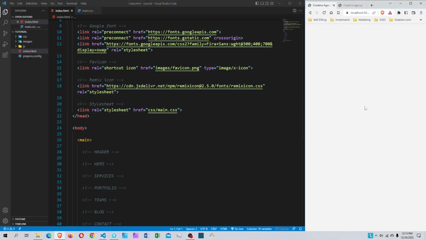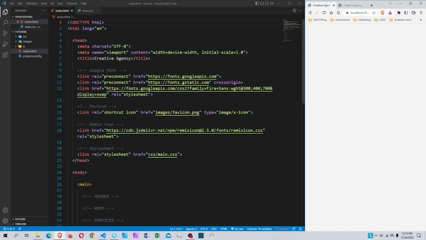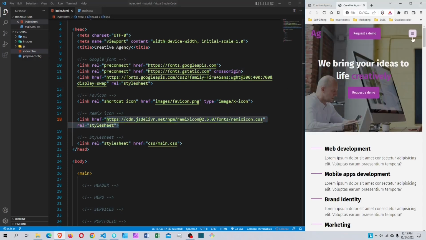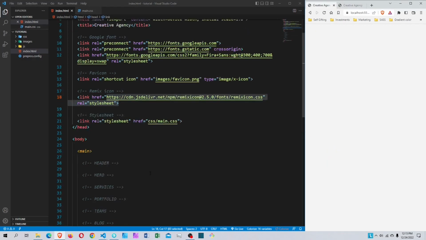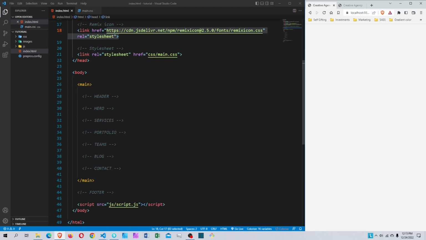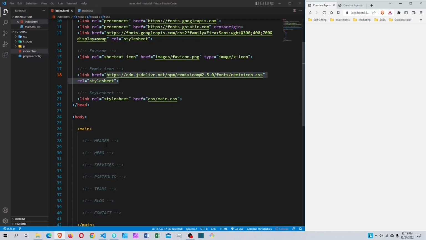So I have a blank page where we're going to be starting from scratch, and here I have my HTML boilerplate. Here I just have the link to the Google font and the Remix icon for this icon right here, and this section layout for our header, hero, all of that, and my JavaScript linked at the bottom. So without further ado, working on the header.